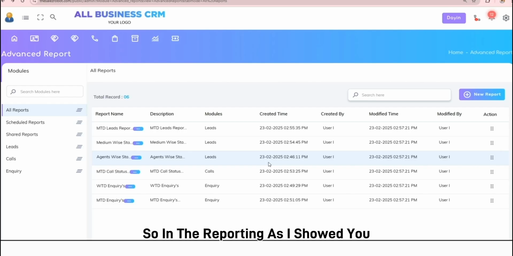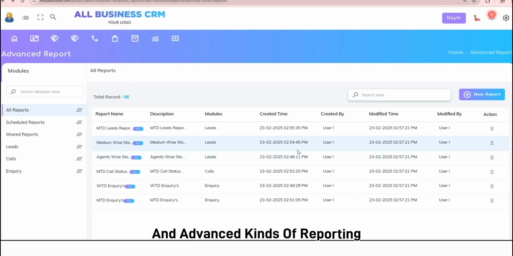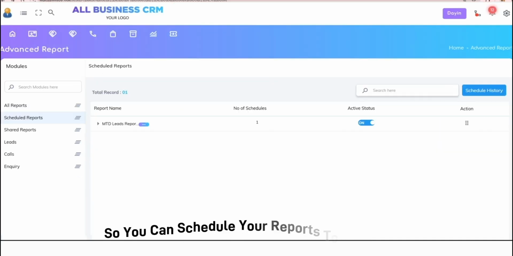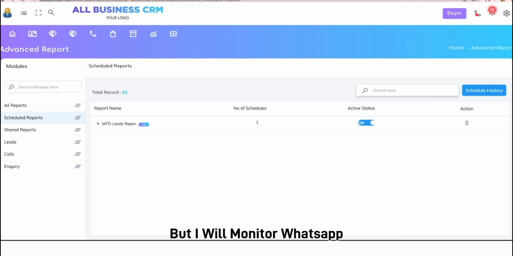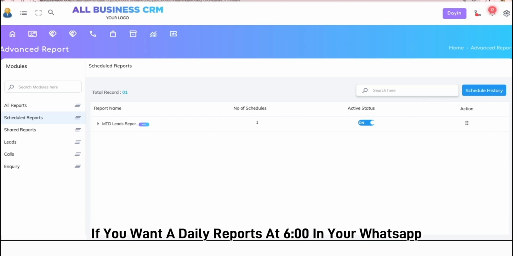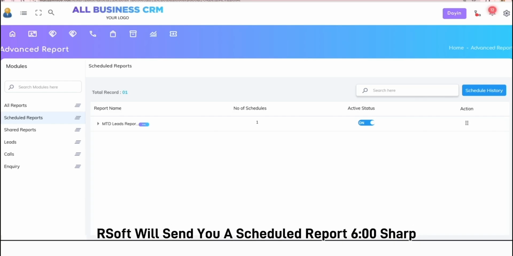So in the reporting system, as I showed you, we have all the standard kinds of reporting and advanced kinds of reporting. Also, we do have scheduled reports. You can schedule your reports to your email and also WhatsApp. For example, as a business owner, I may not monitor email, but I will monitor WhatsApp. So if you want daily reports at 6 o'clock in your WhatsApp, RSoft will send you a scheduled report at 6 o'clock sharp, whatever reports you're asking for in your WhatsApp.